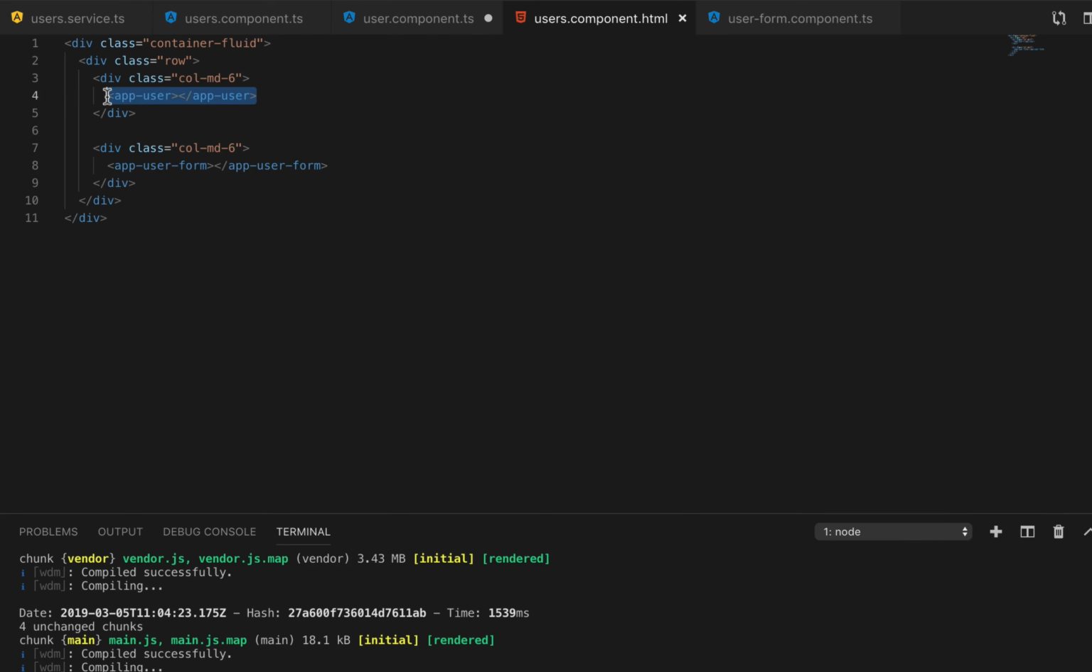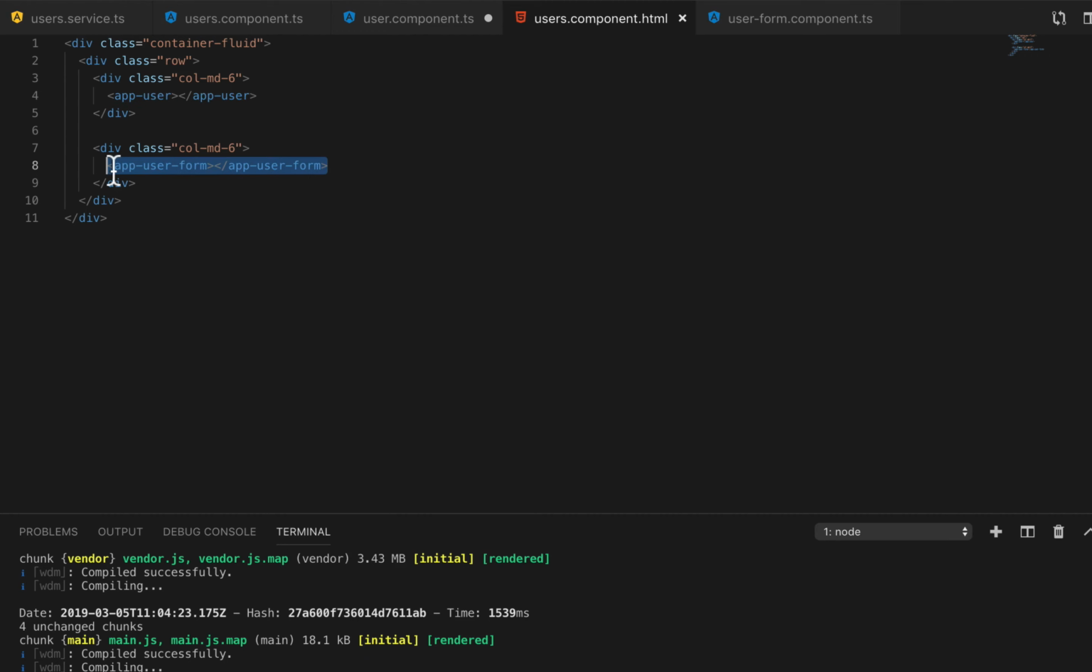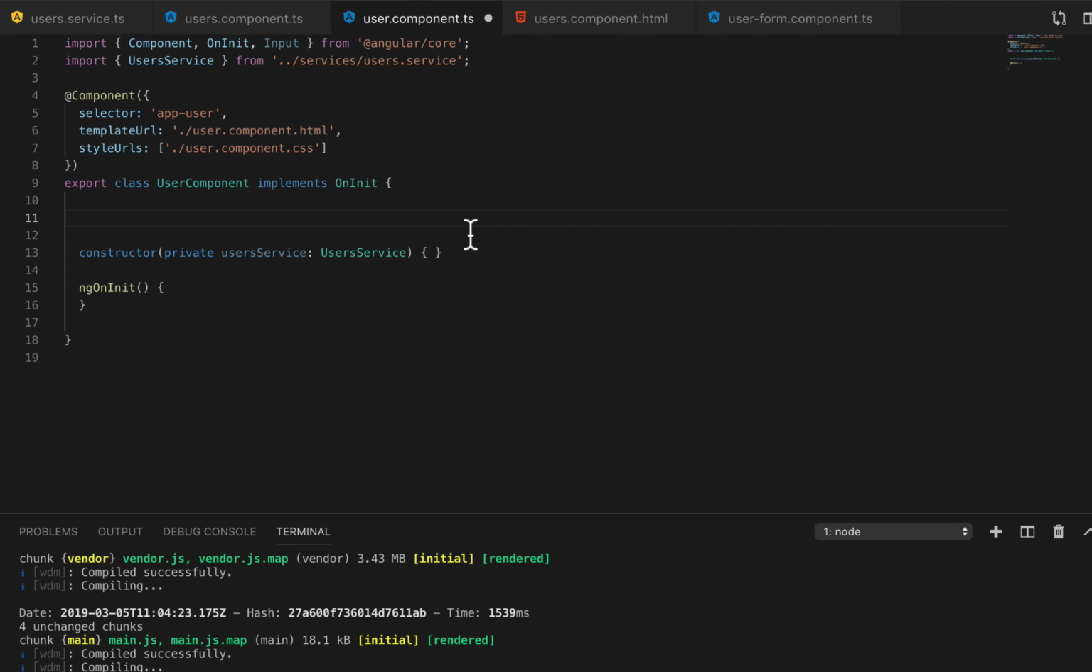This is what our user component looks like that allows us to get this. And then we have the form in the other half, that's right here. So in order to get these to be able to take in the name or the users, we're going to create an input, basically some property binding. So we will do this. We will set up user to be of type object, and this will be an input.